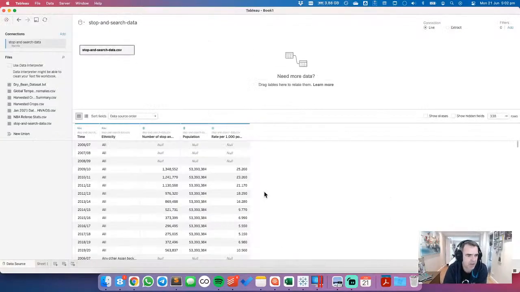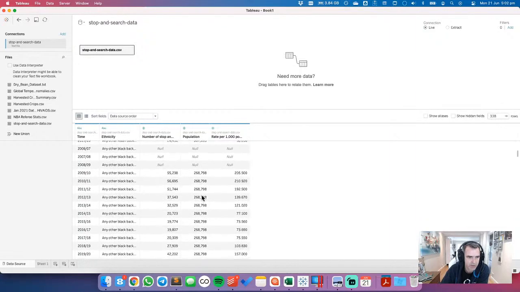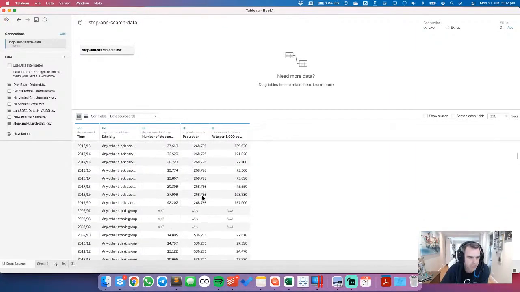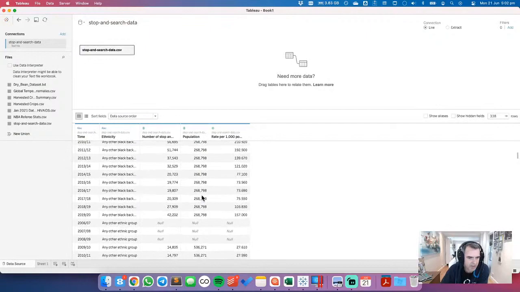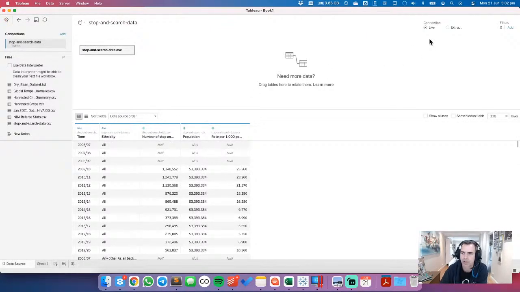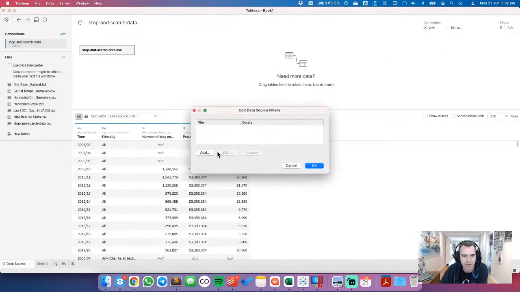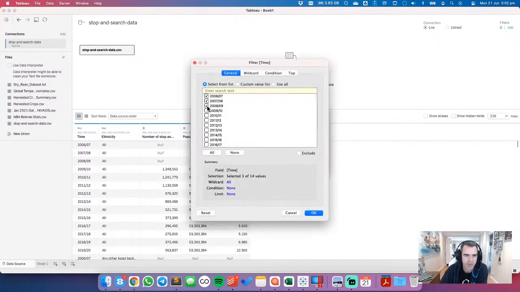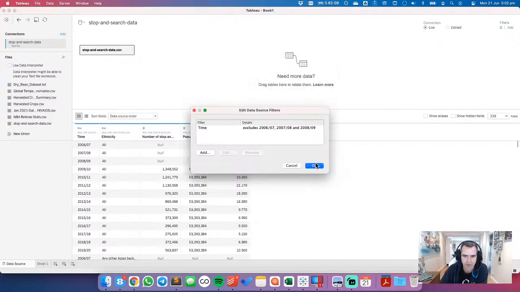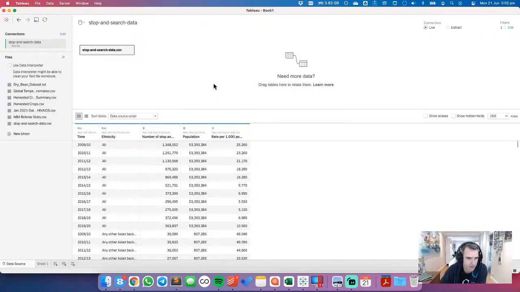So the data set itself looks like it has a couple of different years. We can see it looks like 2006-7 through 2019-20. And it looks like we have some nulls in here. I'm going to skip through. Okay, it looks like 2006, 7, and 8 are all null in a lot of places. So I'm actually just going to go ahead and filter those out from the beginning so I don't have to worry about it later. So I'm going to create a data source filter and exclude those three values. Those are going to now go away.